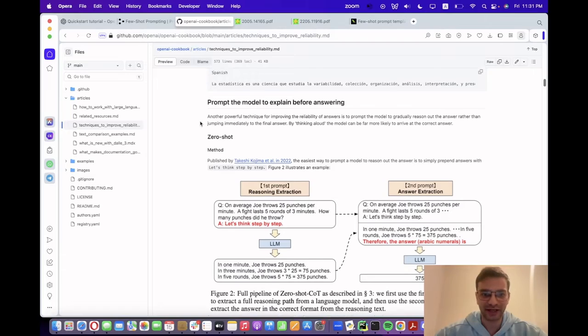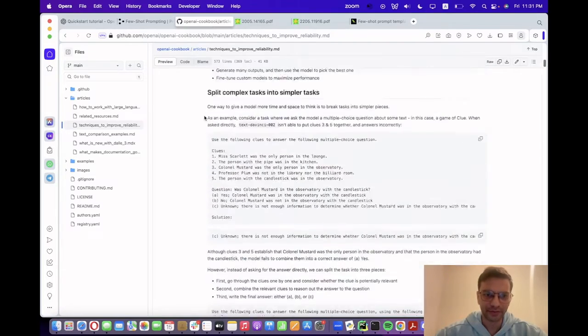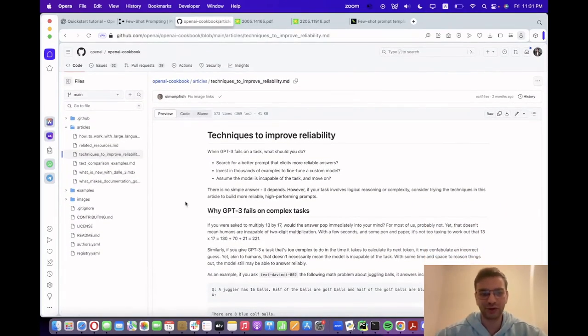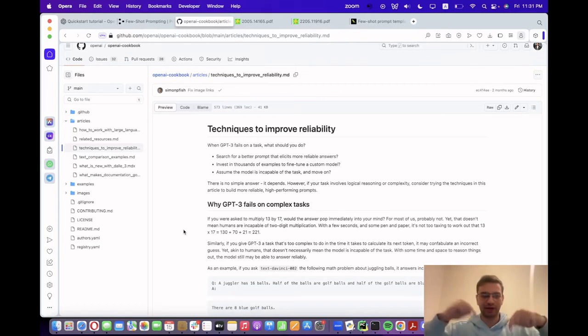You can actually find a very interesting cookbook about how to improve the reliability of large language models using various prompt engineering techniques. This cookbook is from OpenAI, quite popular in the industry. Of course, I will put links to all of these websites and documentation in the video description.